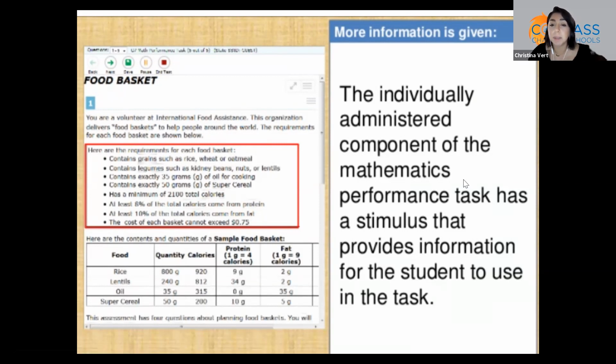So the individually administered component of the mathematics performance task has a stimulus that provides information for the student to use in the task. So just like last week we saw with the ELA performance task, remember how there were those split screens, and on one side of the screen you had to read all your information, and then on the other side of the screen is where you put your answers? That's exactly how it's going to look for the math one too. So the performance task has those 2 split screens where you have to look. One side you're reading, and then the other side you're going to put all of your answers.